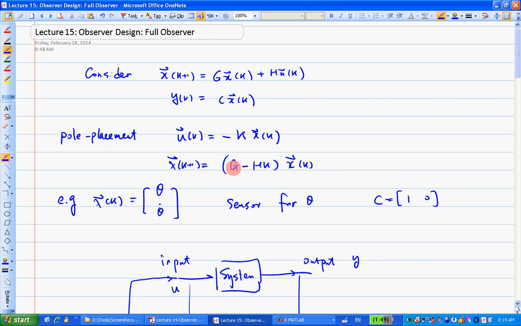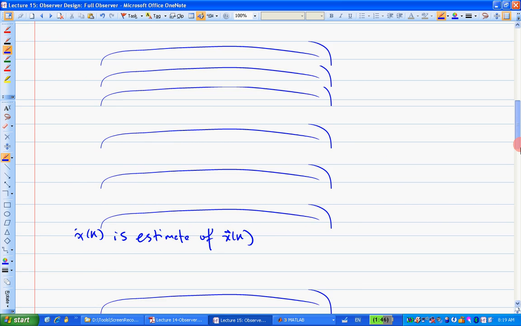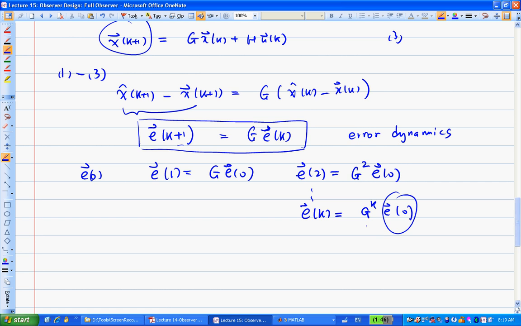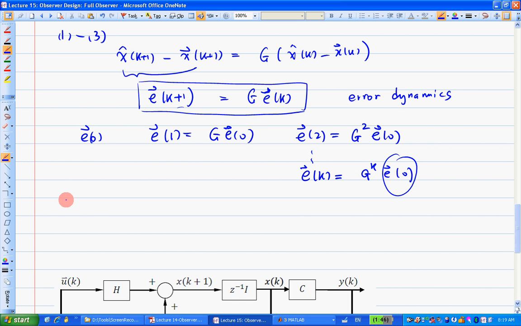That's exactly what happens here. If the eigenvalue of this is within the unit circle, you have the so-called regulator. This x of k will be regulated back to 0. So the same thing here. If I want it to be 0, then the eigenvalues of G must be within the unit circle. Basically, it's a stable matrix.